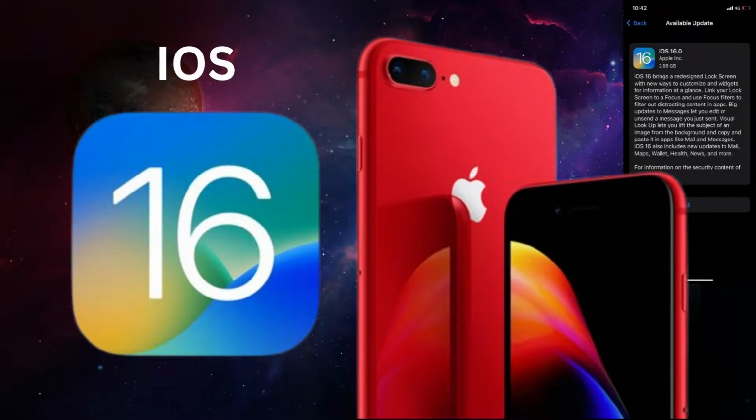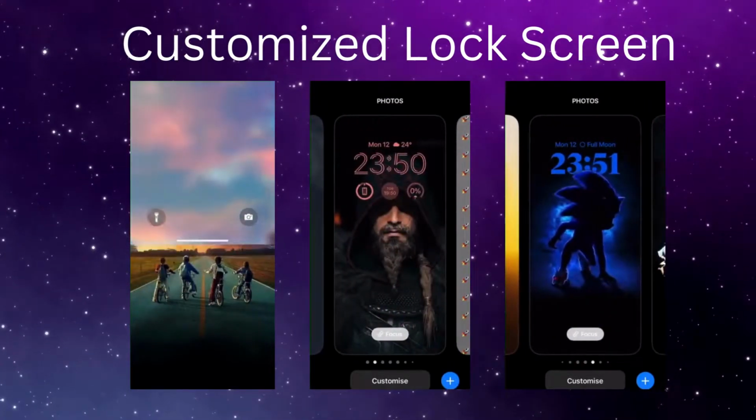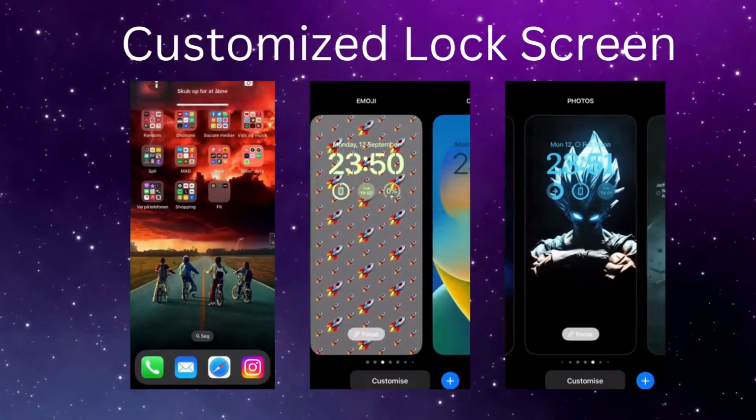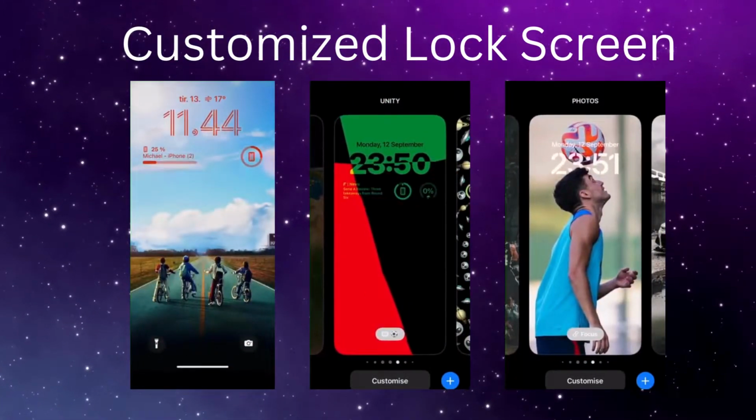Apple will start rolling out iOS 16 to iPhone 8 and above onward today. The headlining feature of iOS 16 is support for fully customizing your lock screen. You can now add widgets to your lock screen, choose custom fonts and colors, and apply different filters.